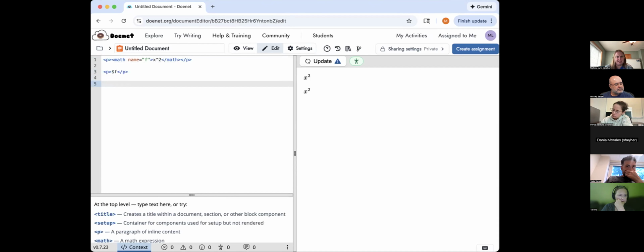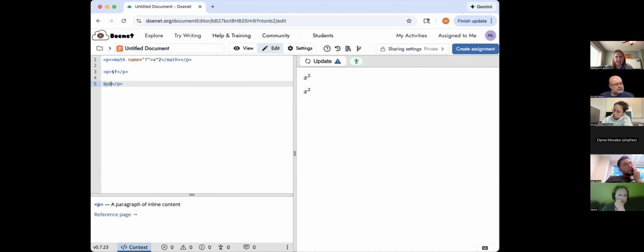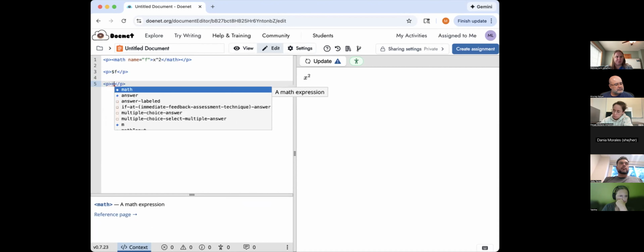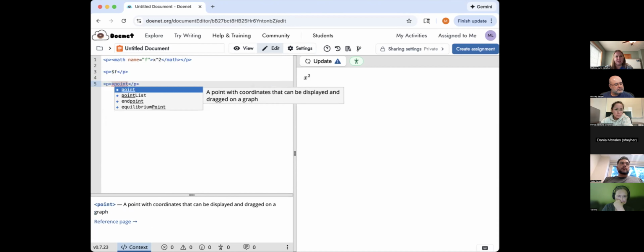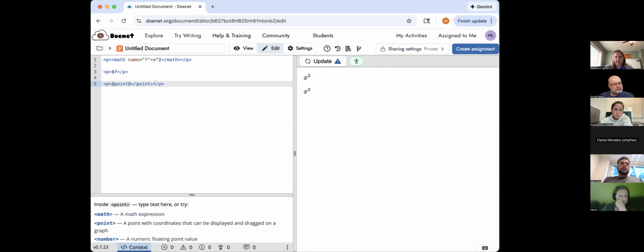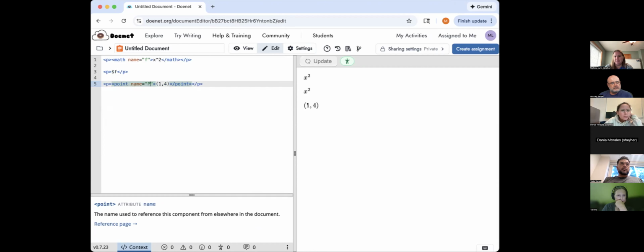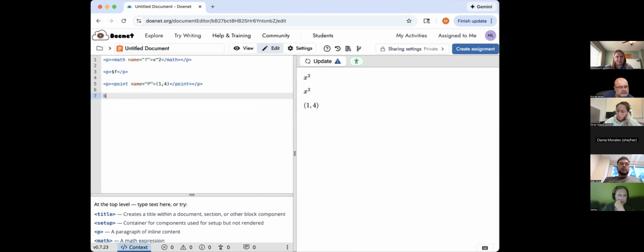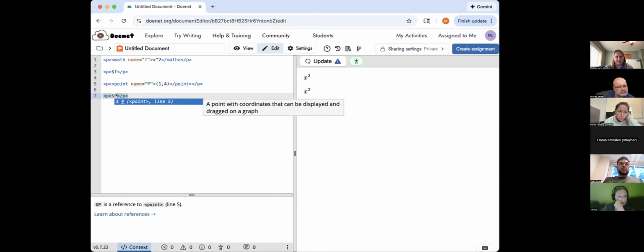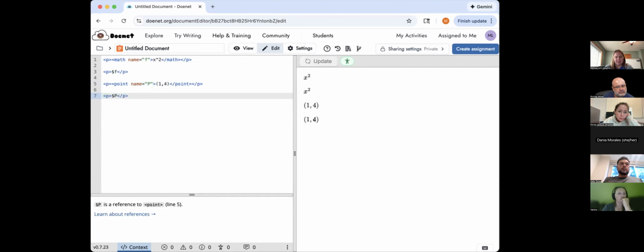So that's useful for answer checking, as we saw. It can also become really useful when we're trying to get some specific information out of a component. On Wednesday, we'll start to look at graphing. One of the components that we'll use for that is a point. Let's suppose we're looking at the point 1, 4, and we're going to name this point P. Well, we've got our point P here. It's not within a graph right now, so it's just going to show me the coordinates. Now I can refer to that point with, again, $P and see the exact same thing again.